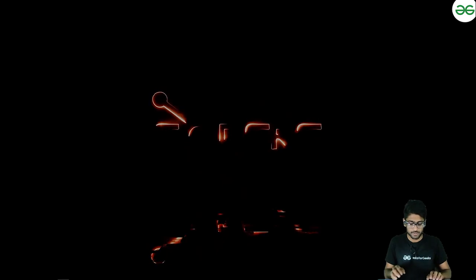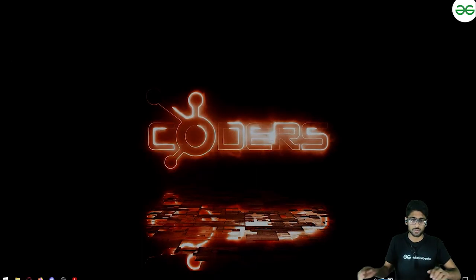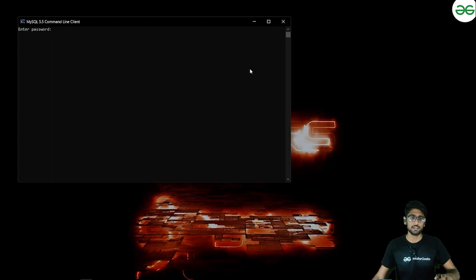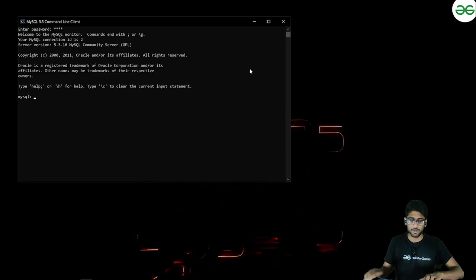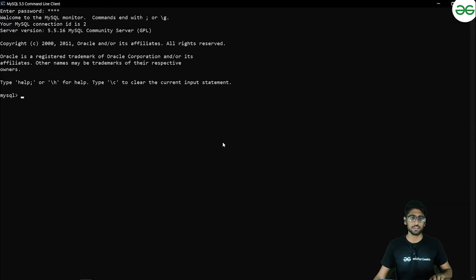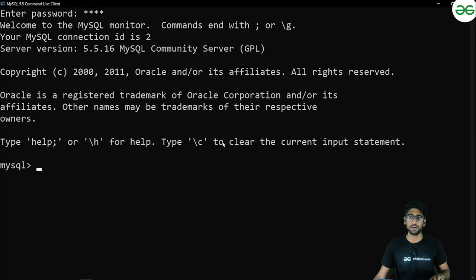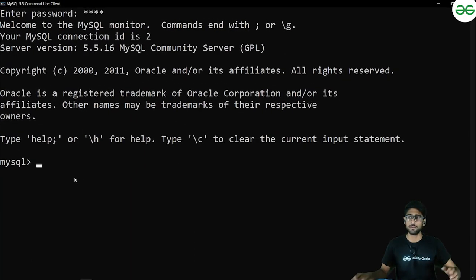For that, I'll open my SQL command line and the password was root. Okay, it's open. Let me increase the font size. I hope it's visible. Yeah.